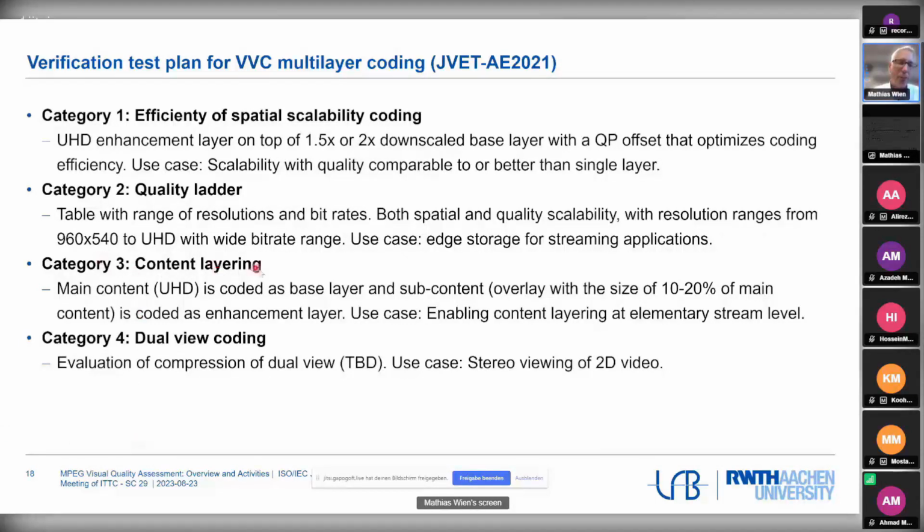Okay, third category would be content layering, where you might have so-called sub-content, so overlays to the video and things like that, which would be supported in a scalable stream. The benefit is that you can support this technology on the video stream level. Typically this is a topic that's handled on the systems layer, but you can also do that on the elementary stream level, having a scalable video stream that would provide you the version with and without this kind of layering, exploiting the functionality of the multi-scale streaming.